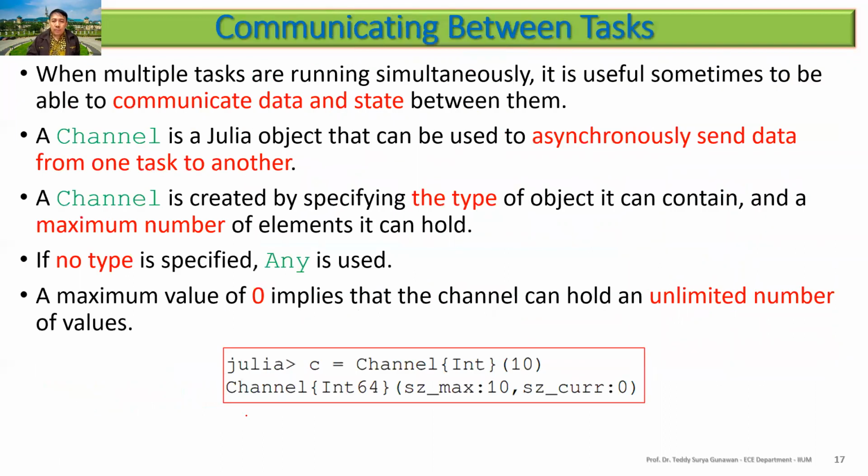Then how do we communicate? When multiple tasks are running simultaneously, you can see here task 1, task 2, each has its own local storage. You can communicate using a channel. You need to provide a channel to communicate data and state between them. You can also communicate the state, like I'm running, I'm sleeping, and so on.